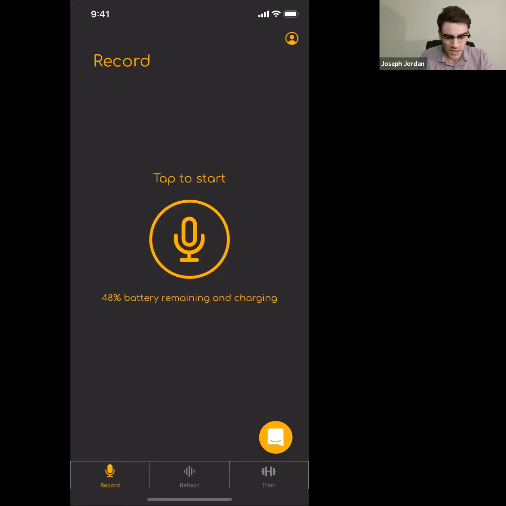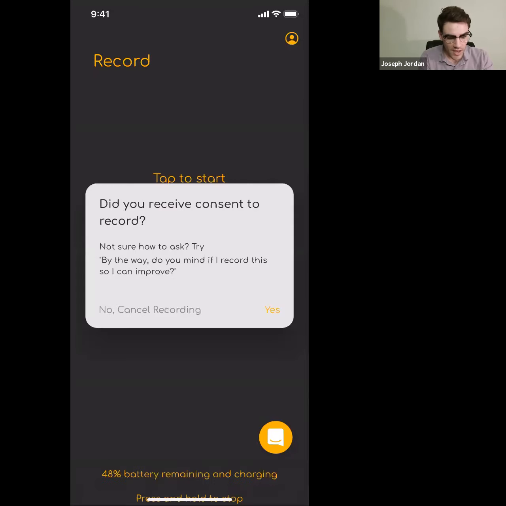So I'll start with the record tab. When you start your Zoom conversation with the customer, you put your phone next to your laptop so it captures the customer's audio as best it can. If you use headphones, that's fine. Really, the most important thing is it captures what you say. So it's simple. It's just tap to start.